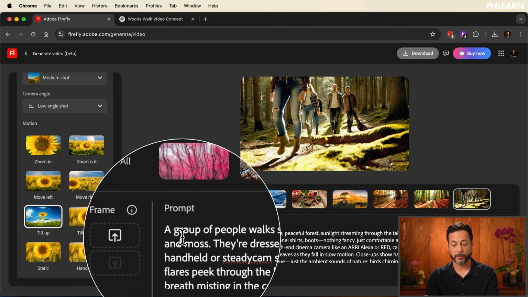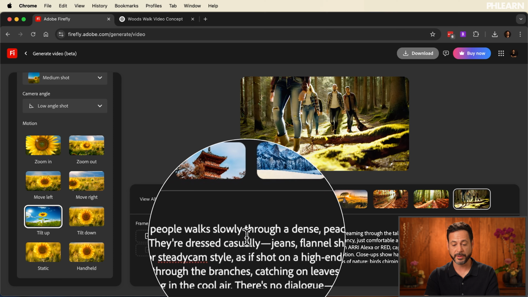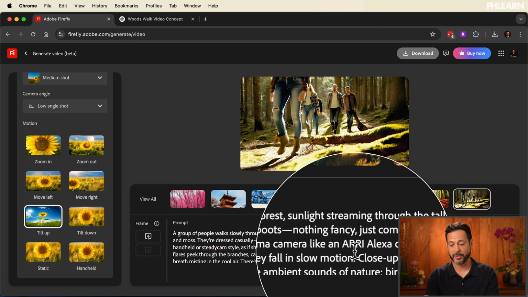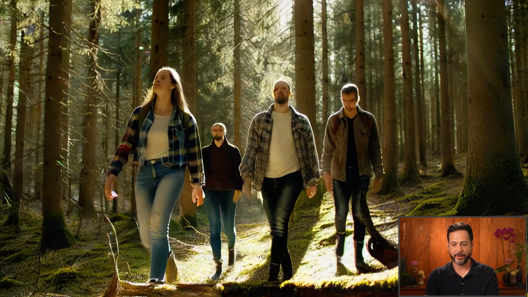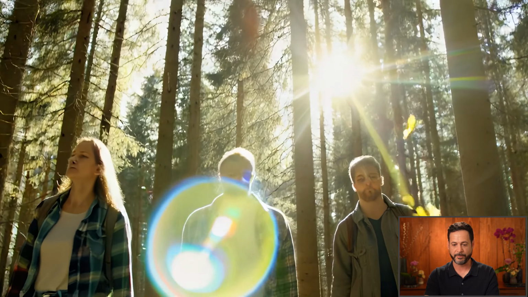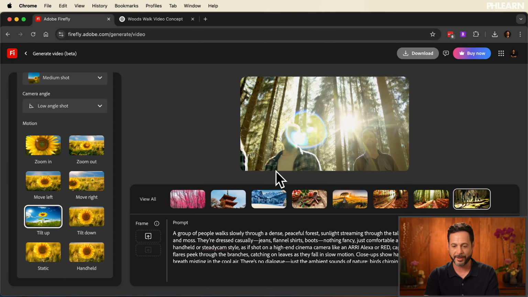So the results are in for our advanced prompt. Now we can see we had a group of people walk slowly through the woods. They're dressed casually, and it's going to be shot on a RED camera. Let's go ahead and see these results here. Hitting play. Honestly, this looks really pretty good, I gotta say, overall.